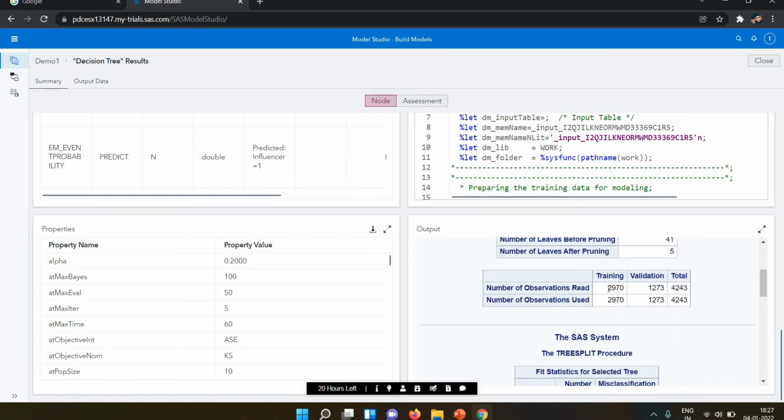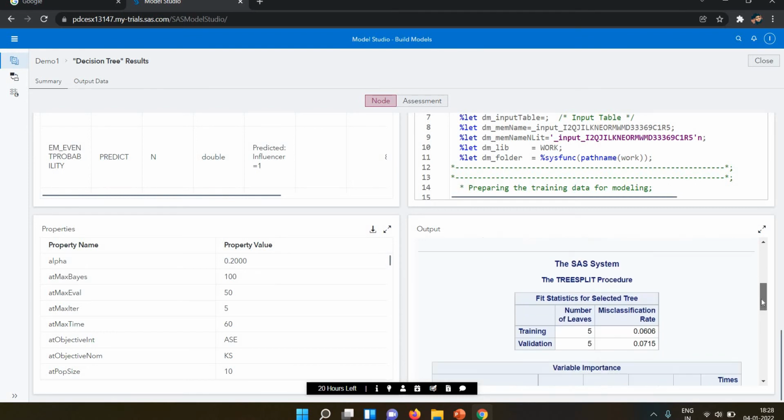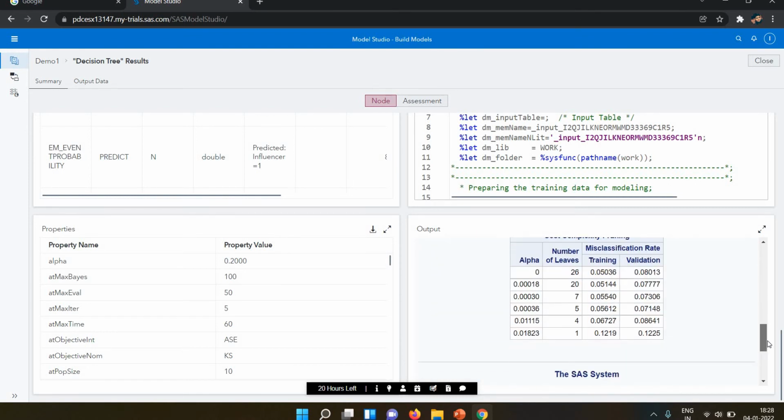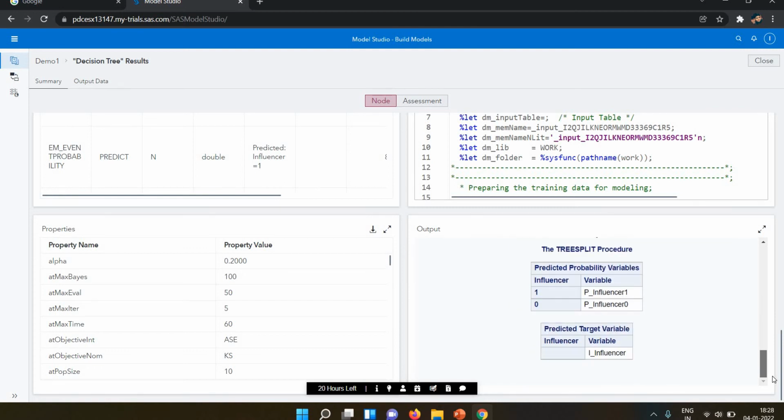Okay, the number of observations for training is here, validation is here, because for test I gave 0. Training and validation are only here. The read and use counts are 2970, and there is nothing in the test. So now you can see here the last about all the data, and influencer 1 and 0.